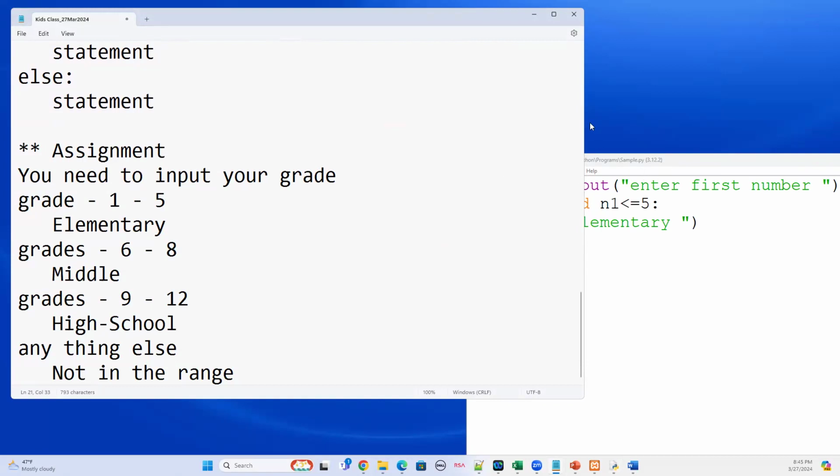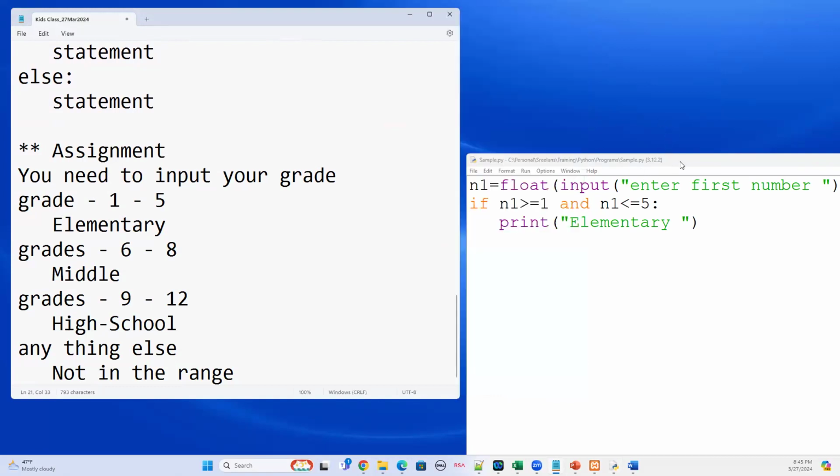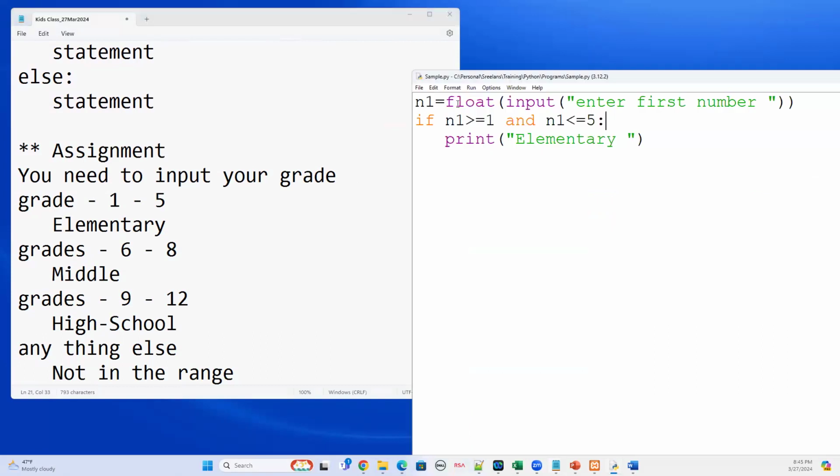What I'm saying here, I just put it as a first number. What you need to do is get the grade, enter your grade, and then write the conditions: if the grade is between 1 and 5, print elementary. Now we need to write it for the next line: if grade is between 6 to 8, print middle school. Right? We have to write it like this.